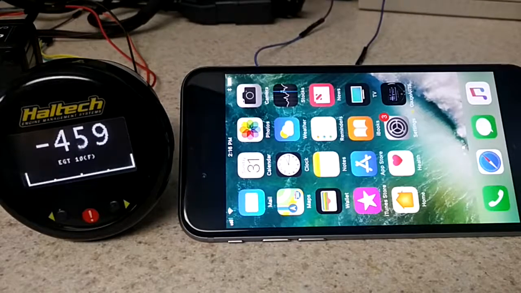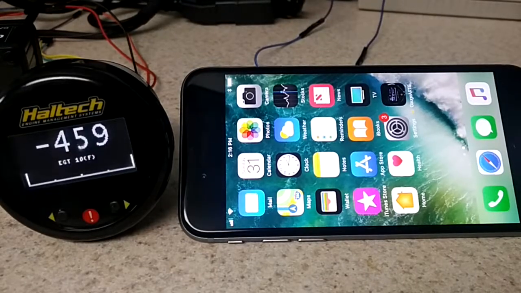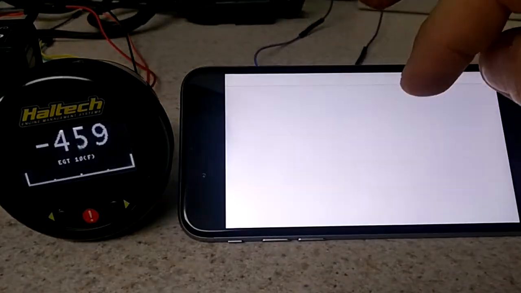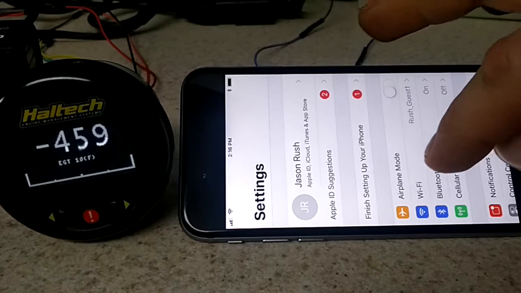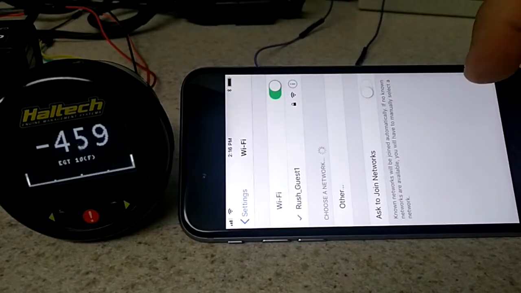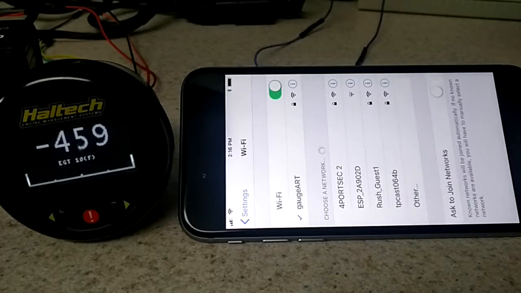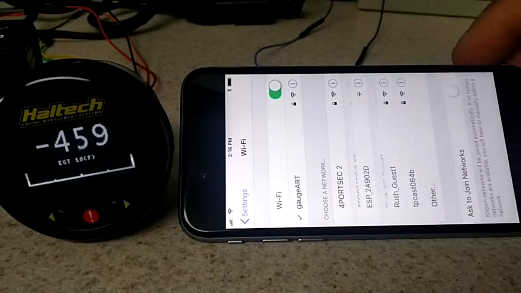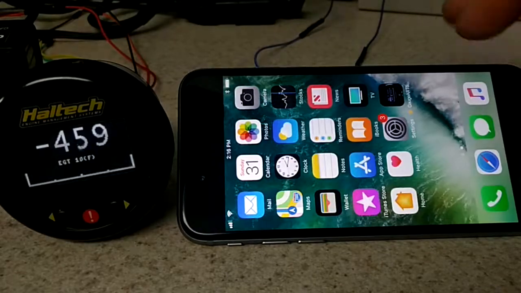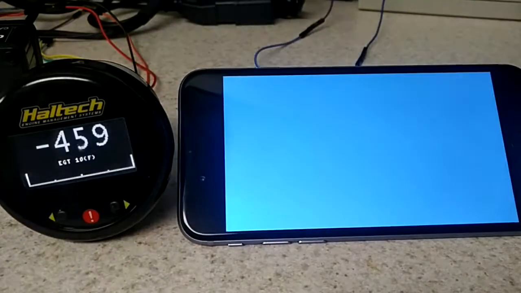So to use the gaugeART gauge programmer with the iPhone 6 here, we first have to go into settings and connect to the gauge via Wi-Fi access point. We'll select gaugeART. It's provided an IP, the phone is, we are connected. We can then go back and start the application.